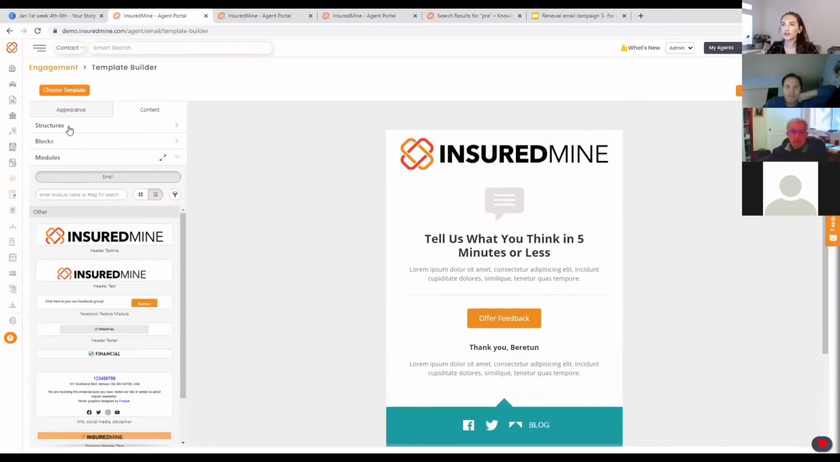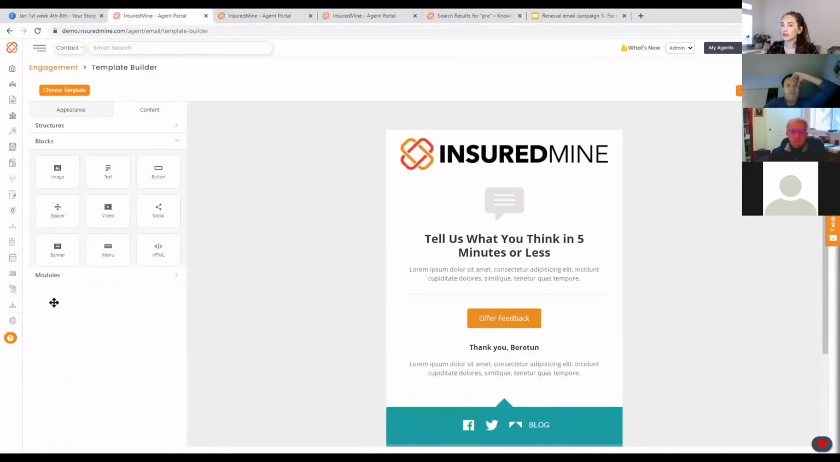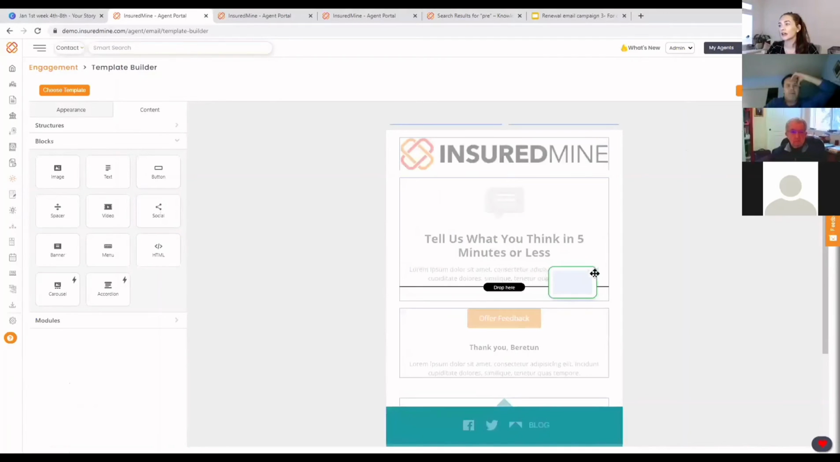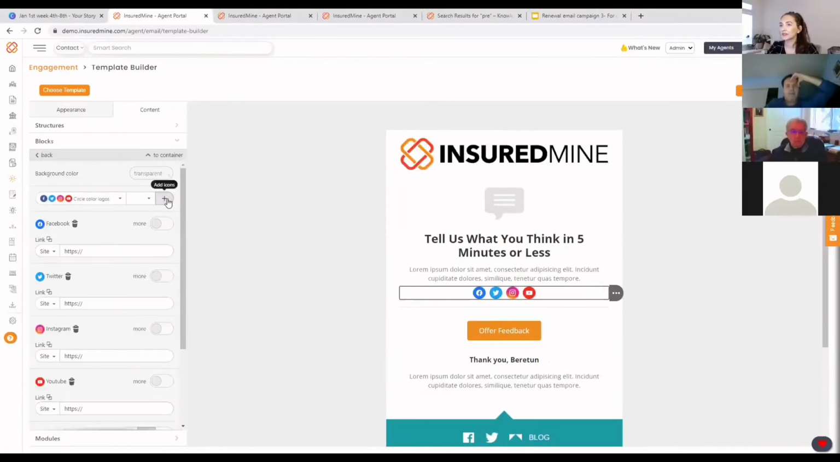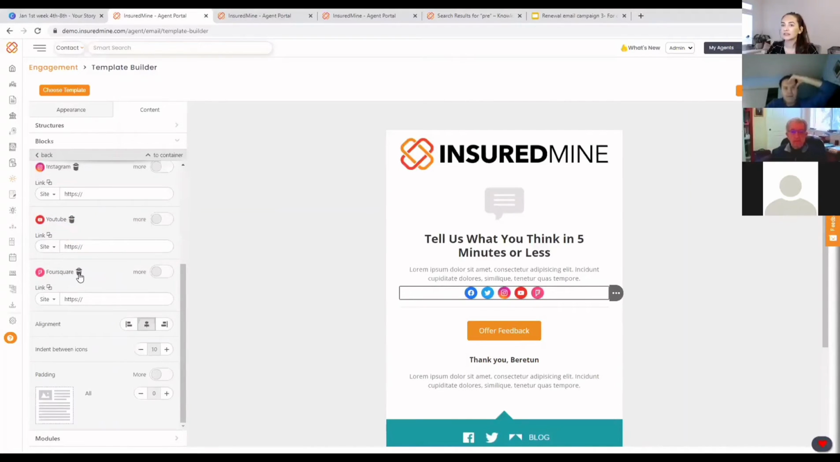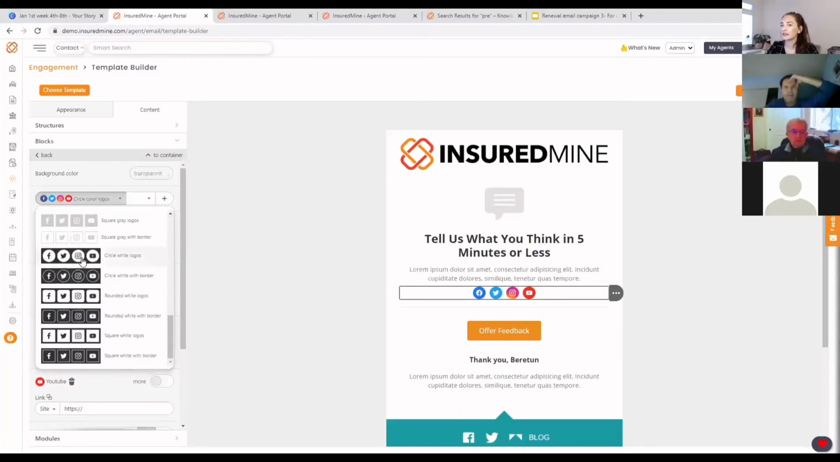You start with your structures first. We have a couple different kinds. And then in each structure, you put a block. The blocks are the different types of content you can do. So you can add your social media links. I really like this because you can change them. If you have something else that's not showing up here, you can also delete. And then you can hyperlink them. You can change what the icons look like, which I think is super neat.